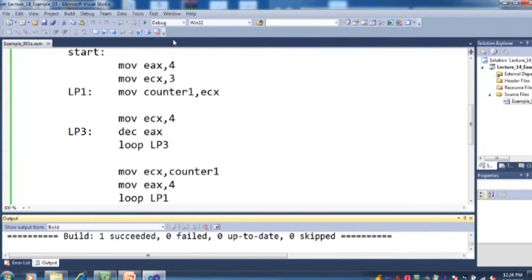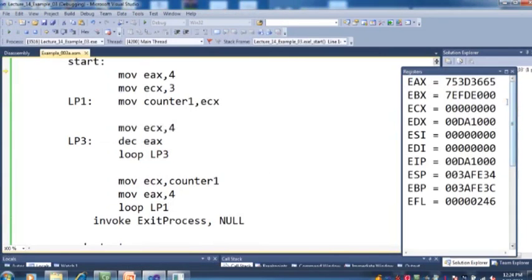Okay, successful. F10 for step by step execution. Initially we moved 4 inside EAX. This is the outer loop, so we assign the outer loop value to EAX. Then before continuing this outer loop, we enter into the inner loop, so we assign this value of the outer loop here in counter 1, and then we assign a new value to EAX, and we perform decrementing. So when it performs the last time, the value of EAX will be 0 because it is decrementing 4 times.